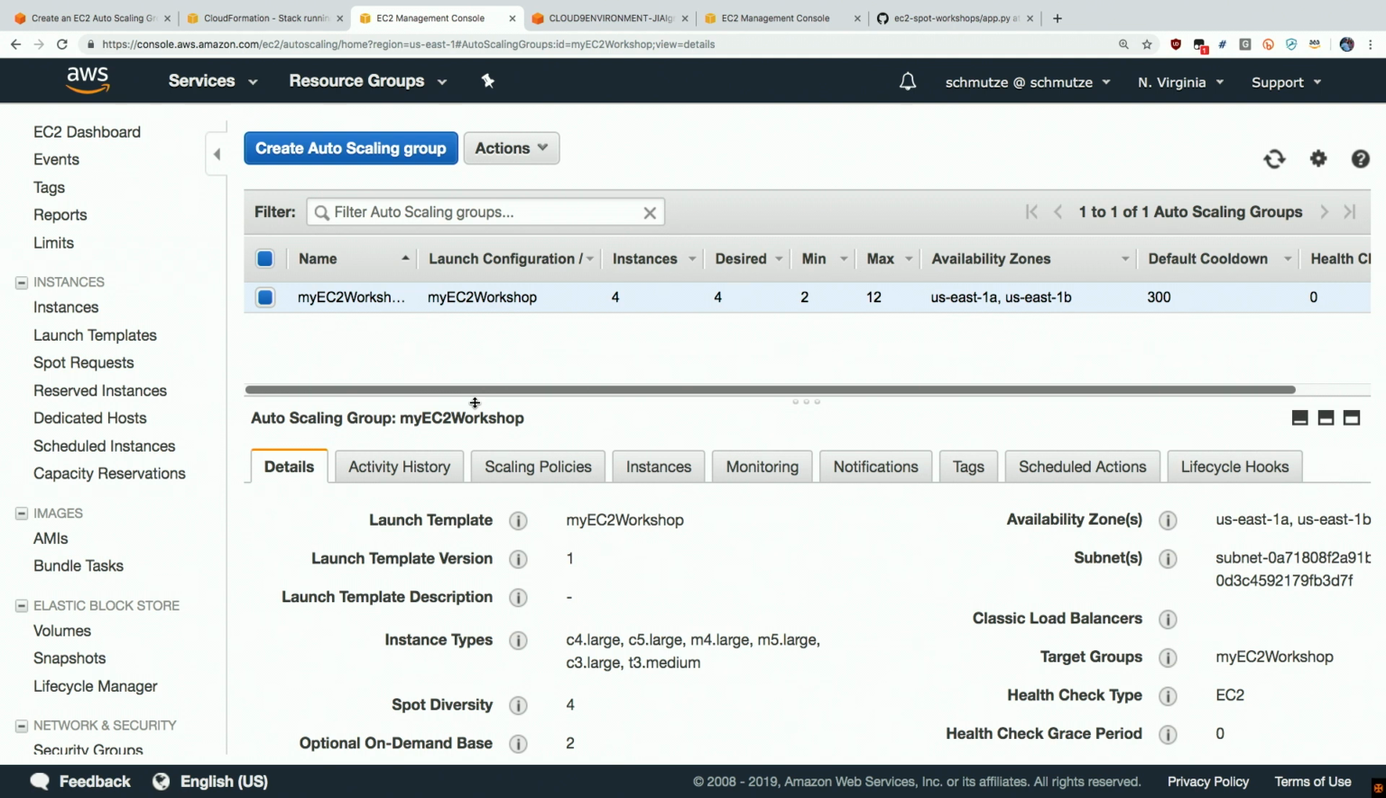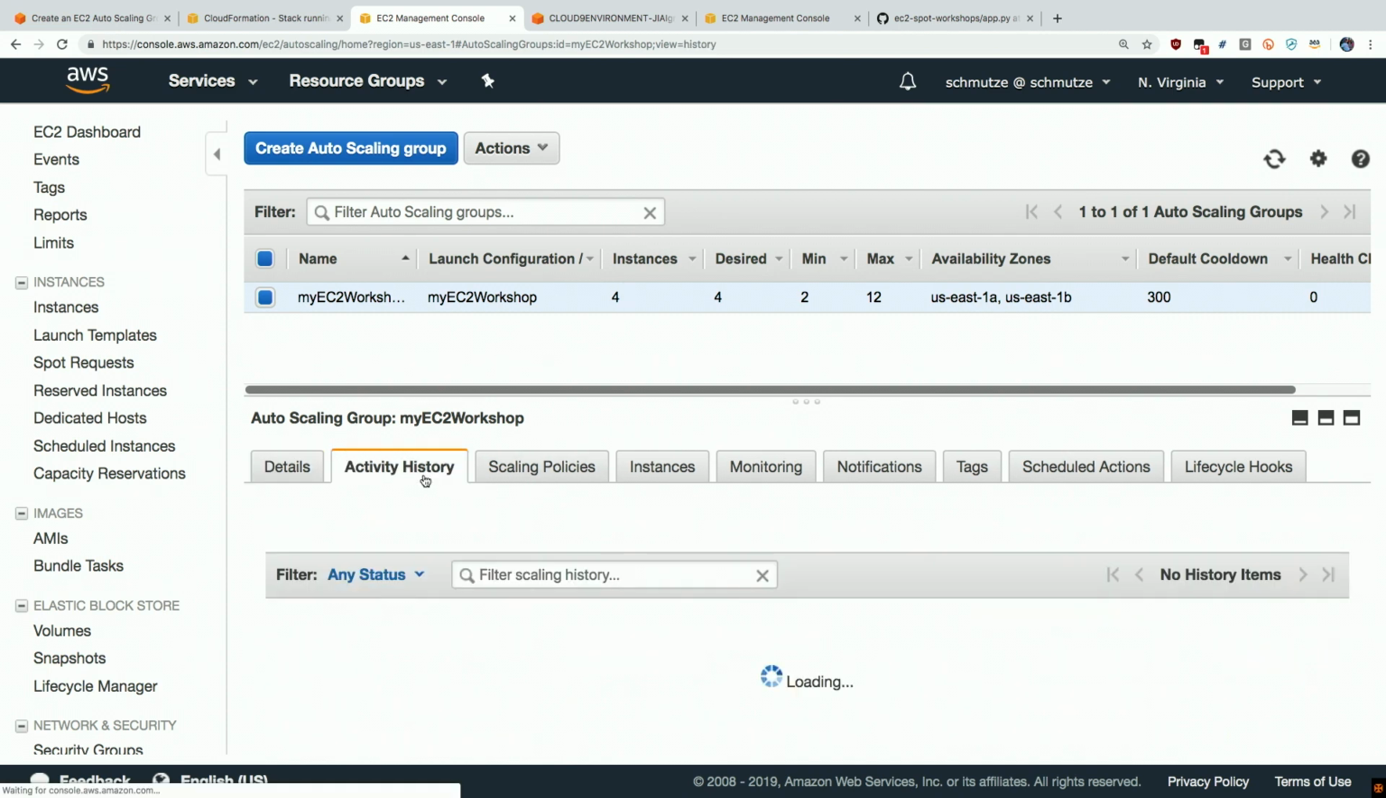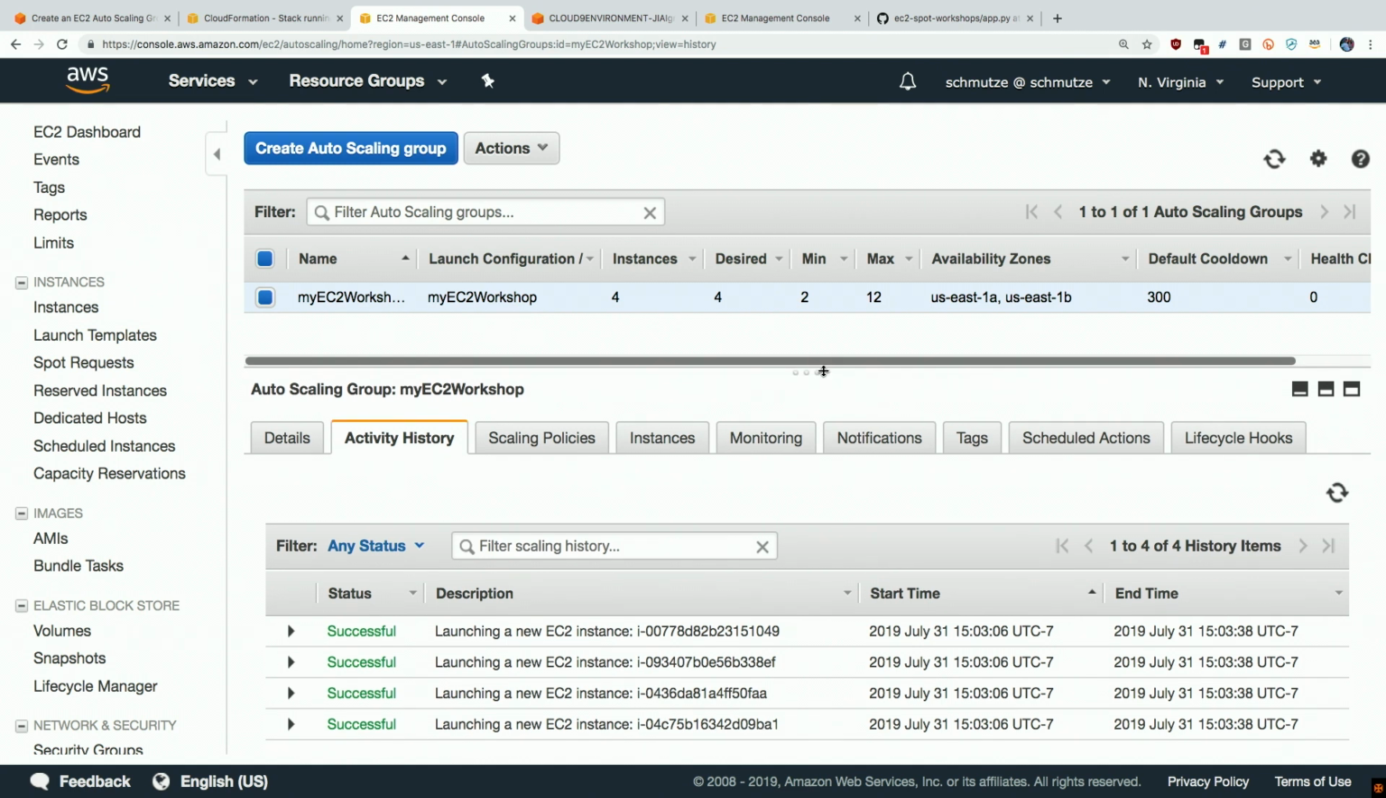Absolutely. So I've got my autoscaling group here, and in looking at the activity history, it did exactly what we asked it. It spun up 4 EC2 instances. And 2 of them should be spot.